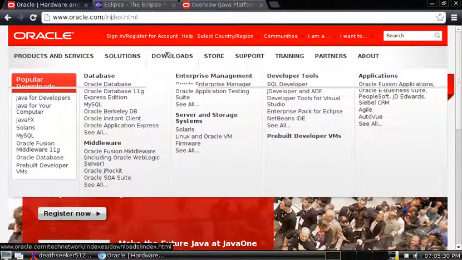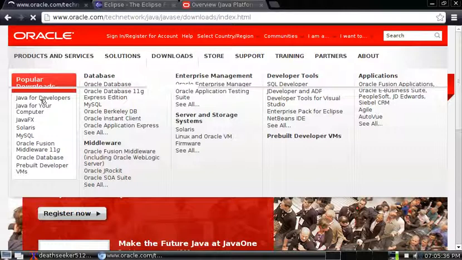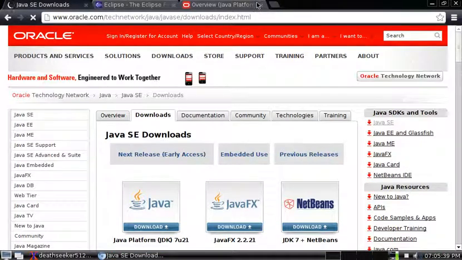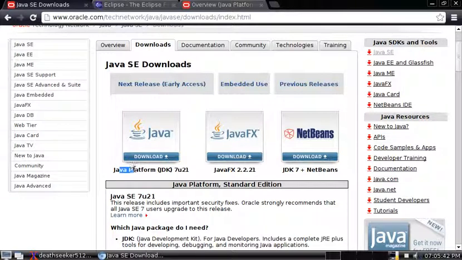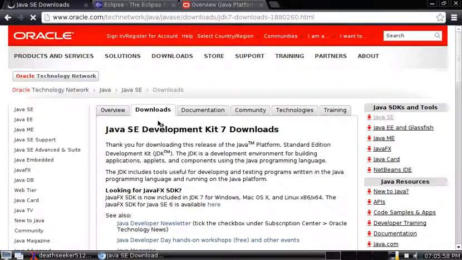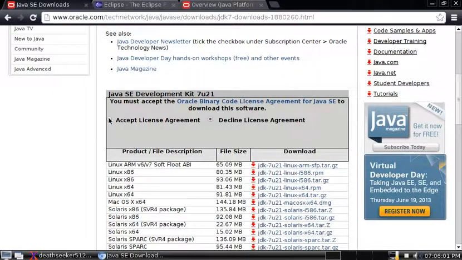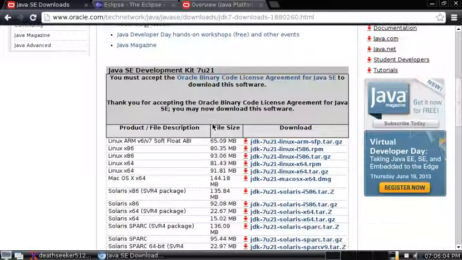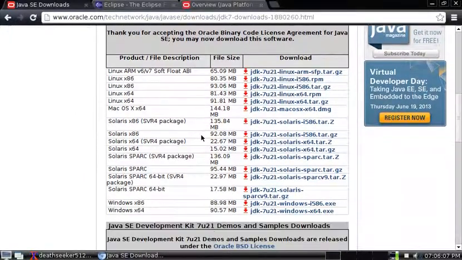If you go over to downloads and Java for developers and you click that, it's going to take you to this page. Now, what you want to install is the Java Platform or JDK 7U21, so this is version 7 update 21. You can click this, which will take you to here. Accept the license, and actually read the license, just so you know what you're getting into, and download the appropriate JDK for your computer.